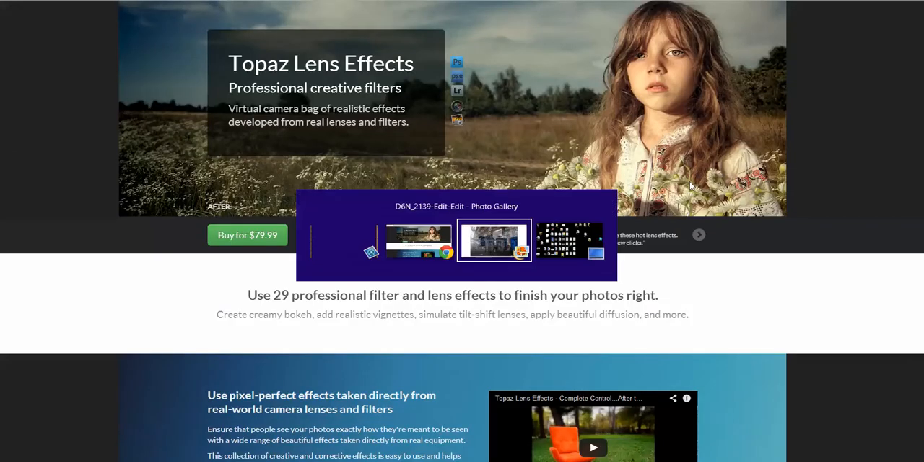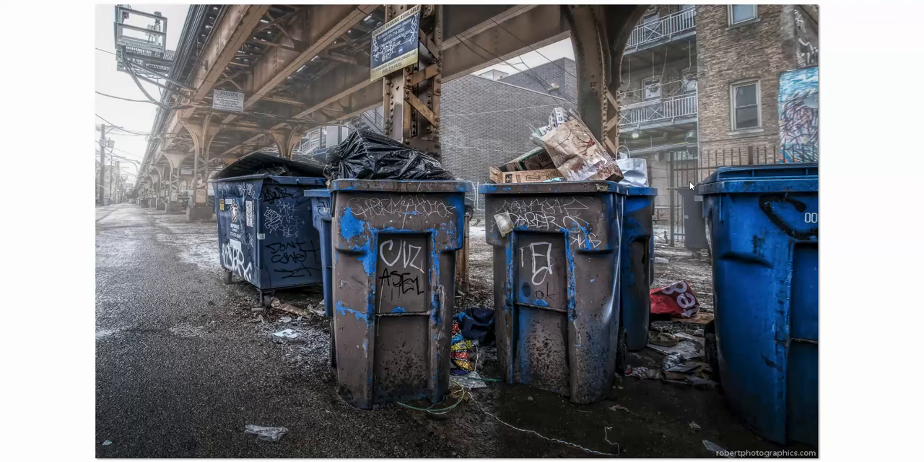Topaz Lens Effects. Of course, I use Adjust 5 as well. I usually use Adjust 5 for most. Some of these are HDR, but when I do HDR, I usually just run them through and keep them neutral, where I don't go crazy with the stylization within the software that I use. I'd rather do that in the plugins like Topaz.